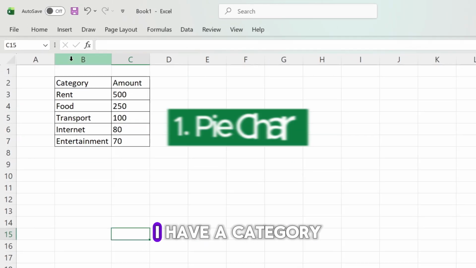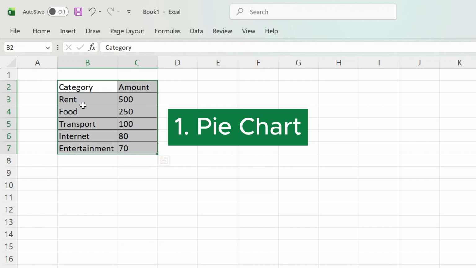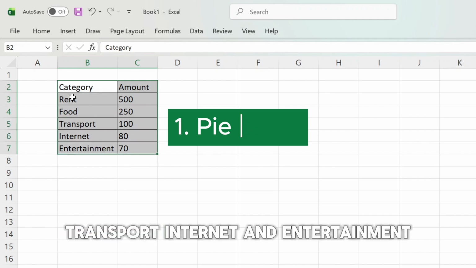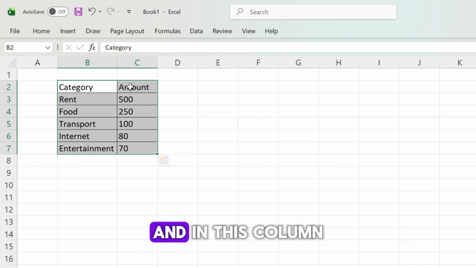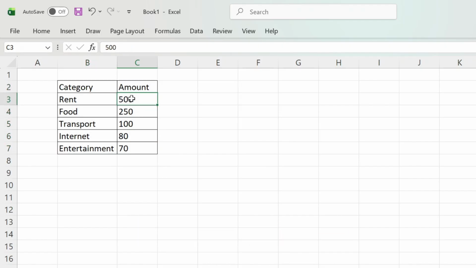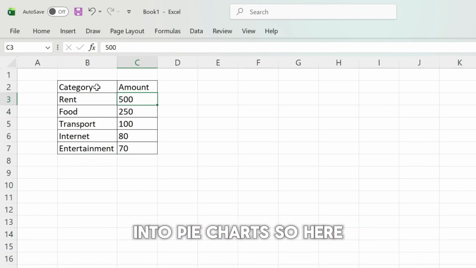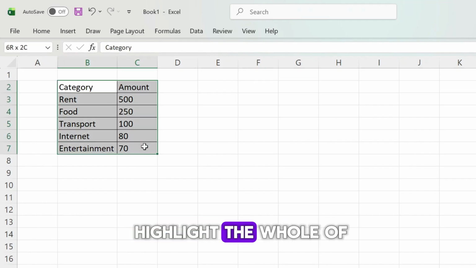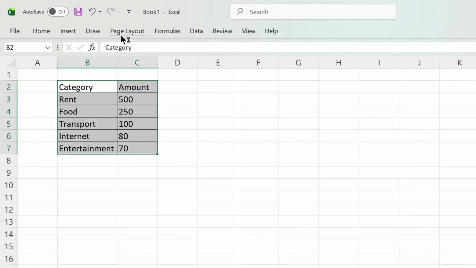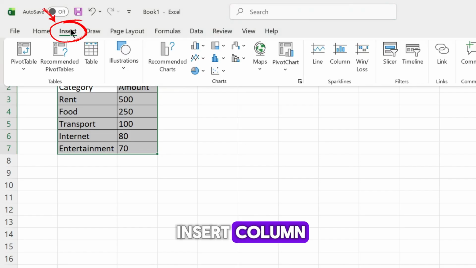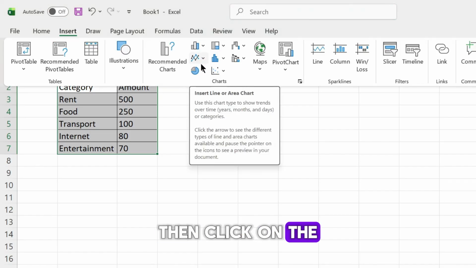So on my table here I have a category of items, which is the rent, food, transport, internet and entertainment, and in this column here I have the amount. So let's assume we want to represent this data in a pie chart. So here we are going to highlight the whole data set, then click on the Insert tab, then click on the chart available here.